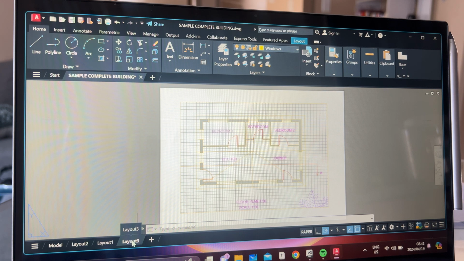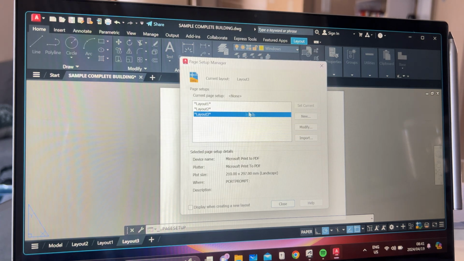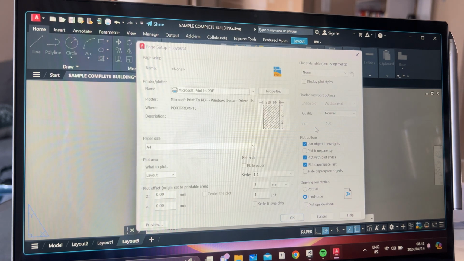So once you get to the layout, in the bottom left corner, right click on the layout that you're working on and go to the page setup manager. And then make sure that it has selected the layout you're trying to make changes to and click on modify.